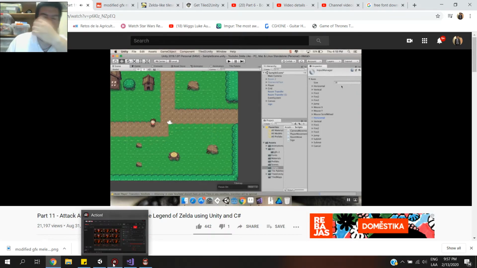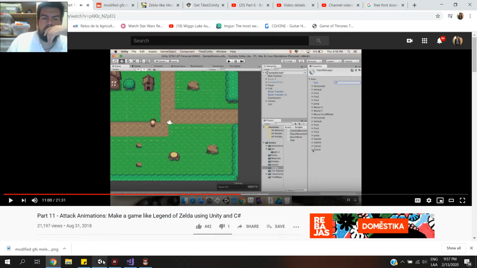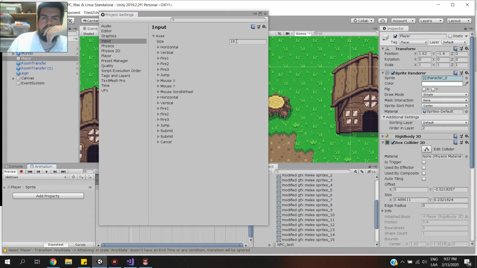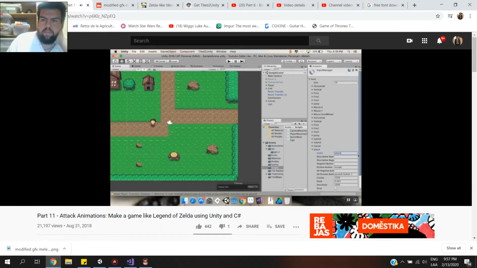So what I'm going to do is I'm going to create a new one. I'm going to change my size from 18 to 19, and that creates a duplicate of the last one in the array. So I'm going to open that up. I'm going to change it from cancel to just lowercase a attack.